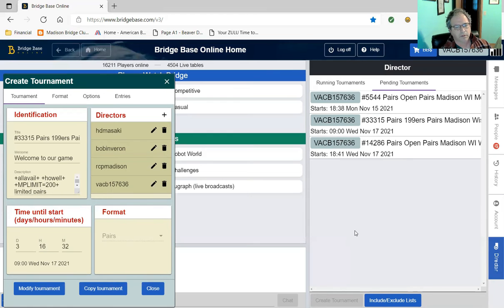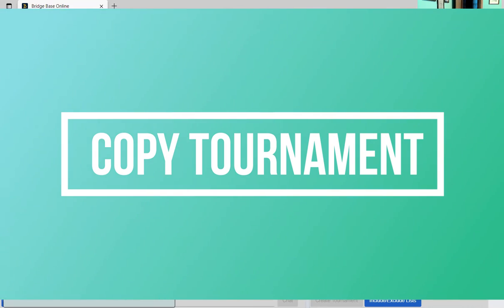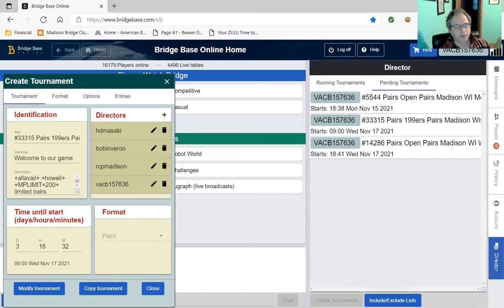See, this is the other trick. We created that tournament from scratch. You don't want to do all this work every week, right? So what you can do is copy the tournament and you'll get another tournament. Right now, look, there's a number in front of the title, 33315, over here on the left under identification.